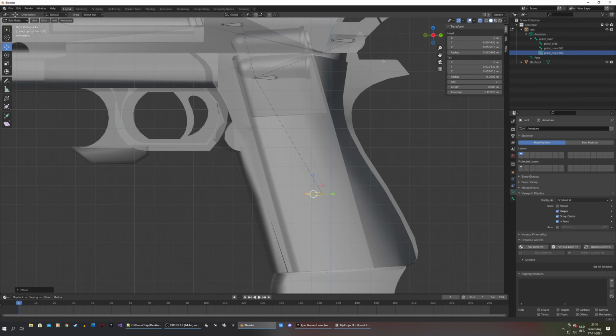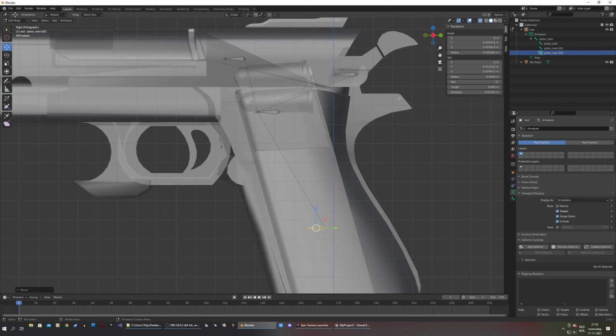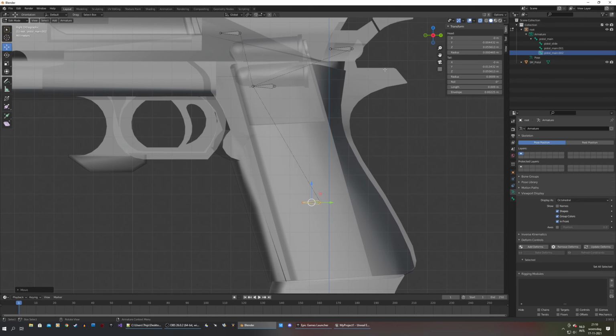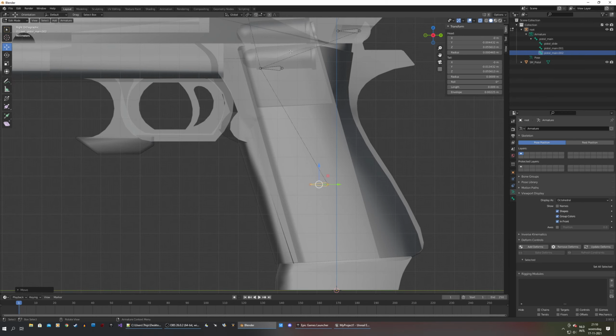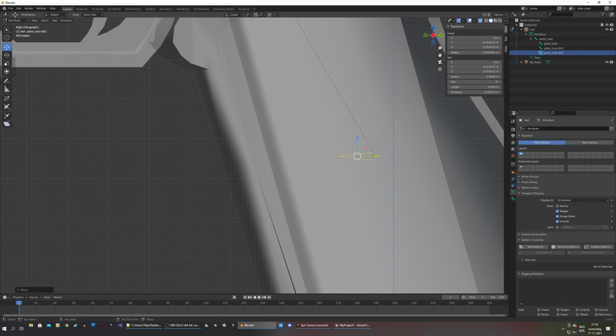Now, if we look at this model, it also has 2 bullets in the clip. So we might want to add bones for that as well. But in this case, you want to make sure they are parented to the clip or the magazine bone, so the bullets move along with the magazine. So if we make sure we have the magazine bone selected and then press E, we're going to extrude another bone from that one.